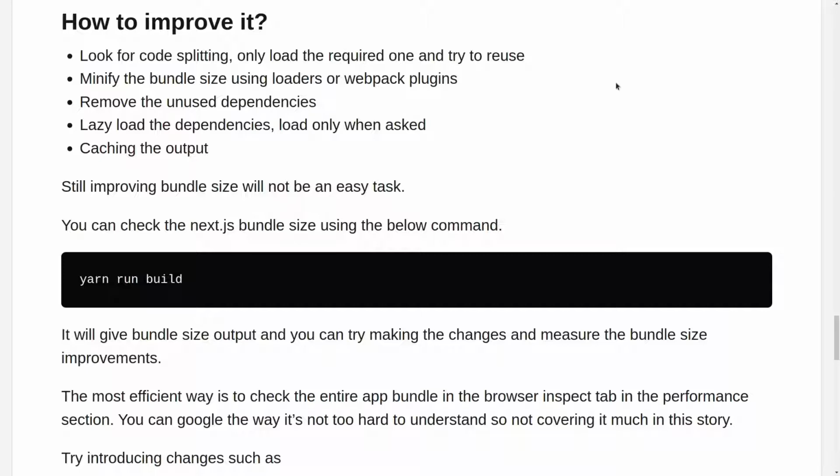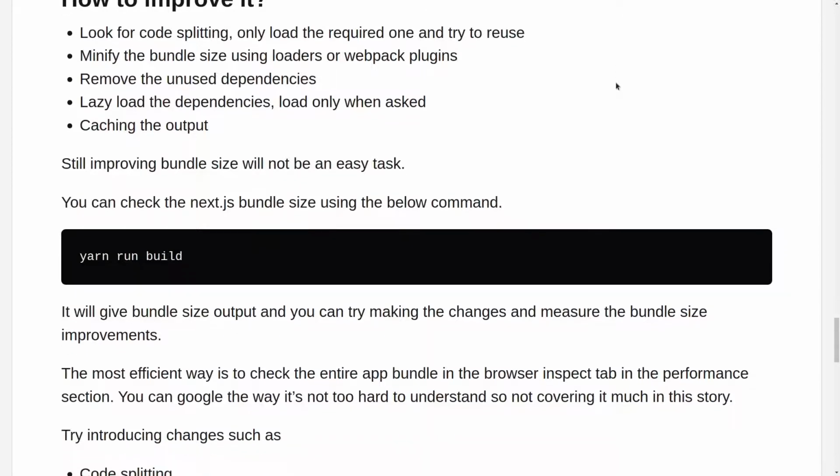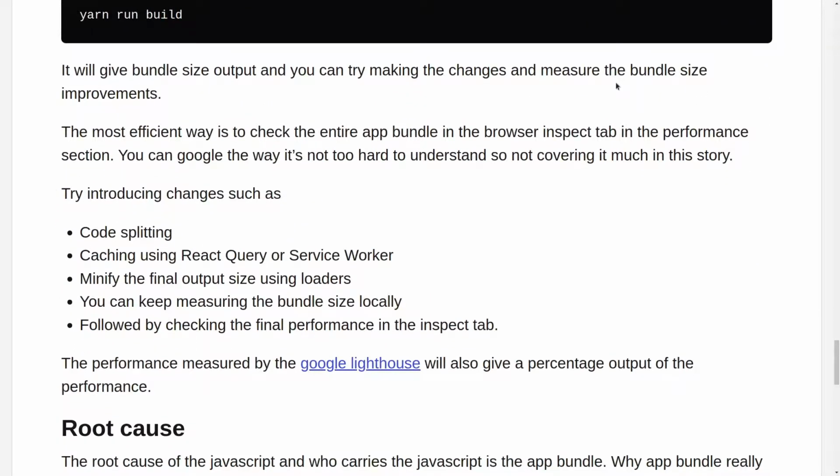You can check the Next.js bundle size using the below command: run build. It will give the bundle size output, and you can try making changes and measure the bundle size improvements. The most efficient way is to check the entire app bundle in the browser inspect tab. In the performance section, you can Google the way. It's not too hard to understand, so I'm not covering it much in this story.